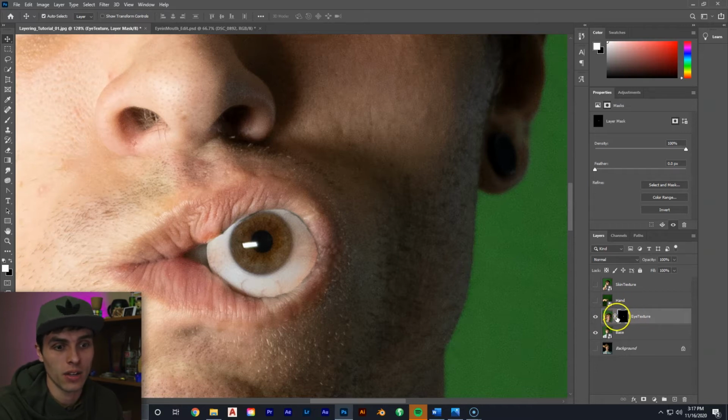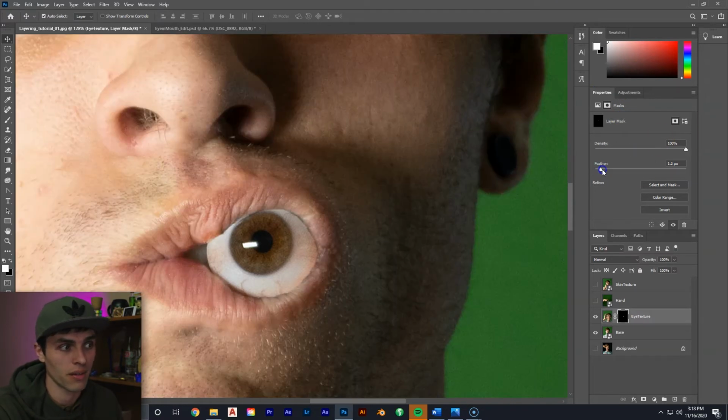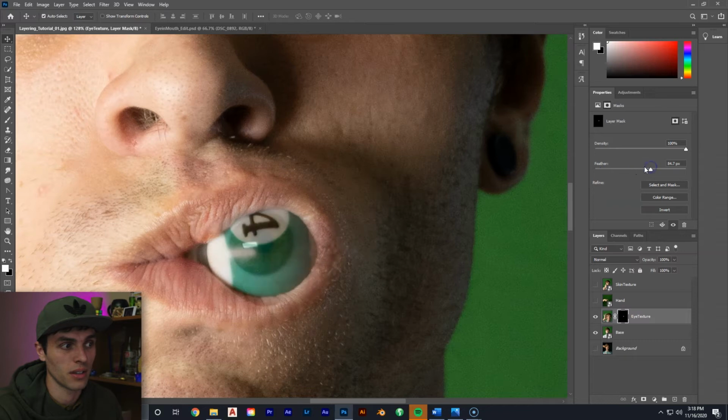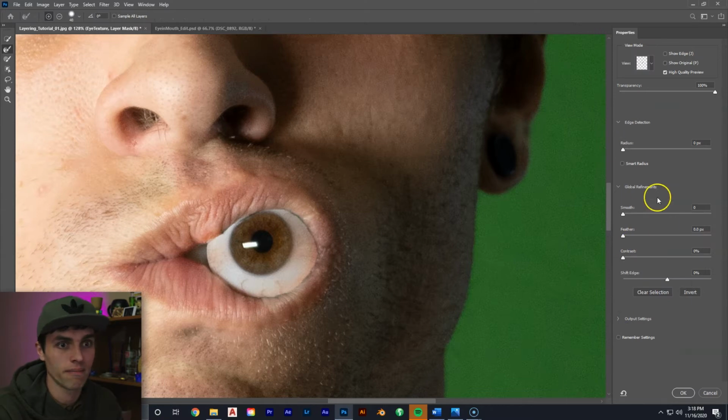So it's selected, so we can see up here in the properties window, you have density and feathering. Let me just show you real fast. If you take the density and bring it down, you can see what we masked out is now becoming visible. And if you bring the feathering up, it feathers out the mask. But if you double click on it, we have more options. And we also have brushes to work with.